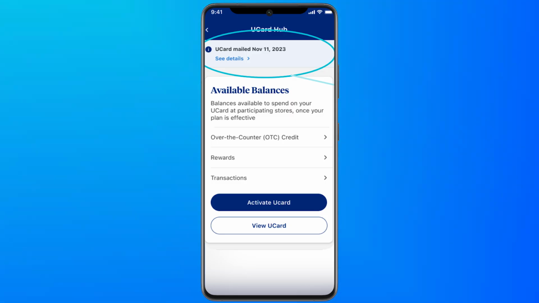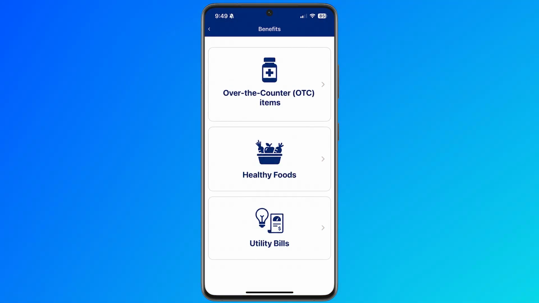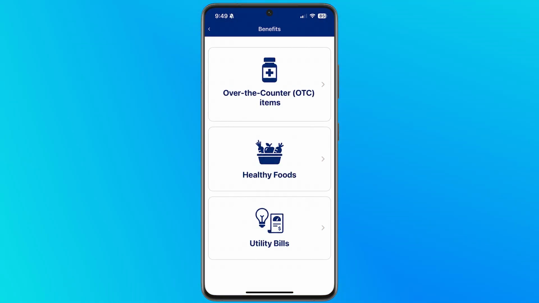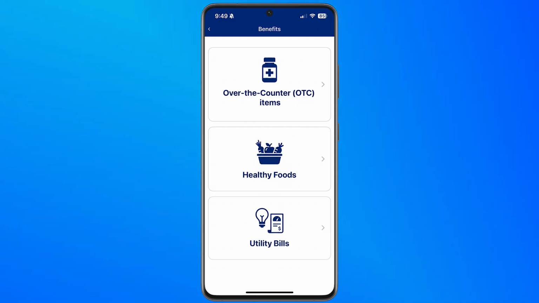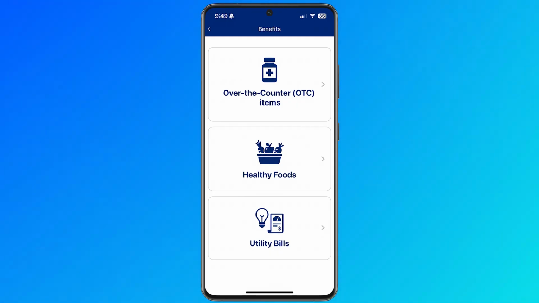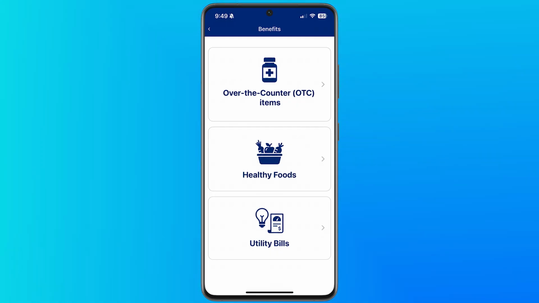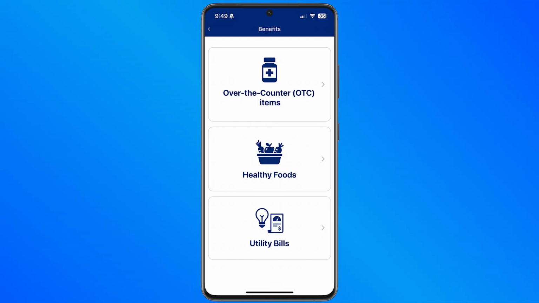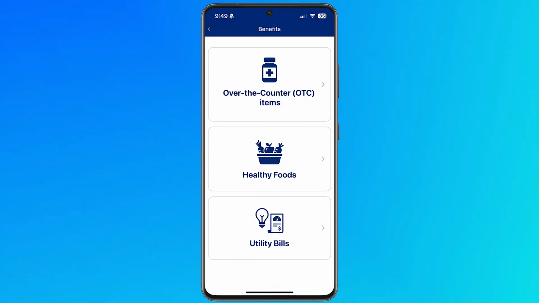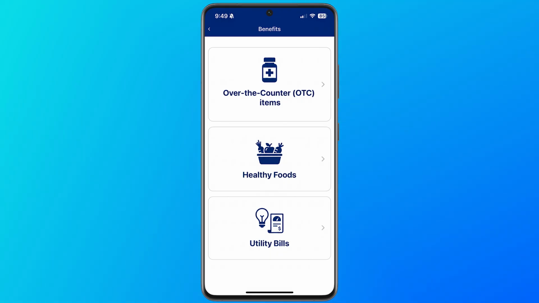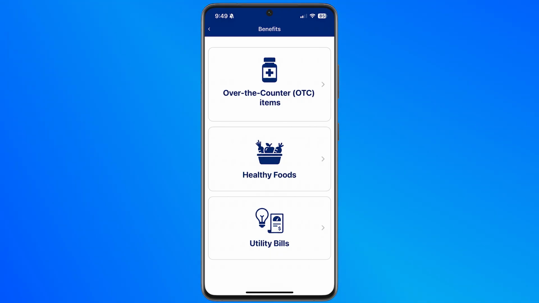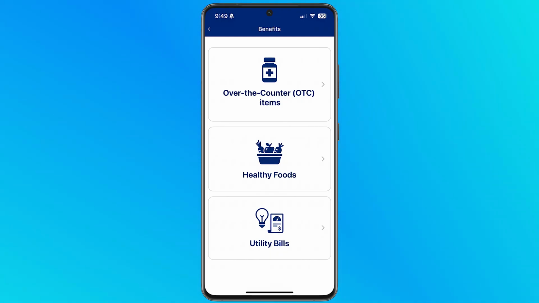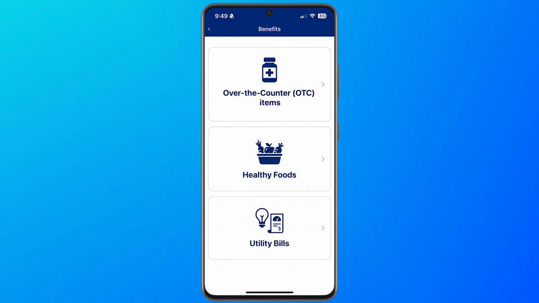Now let's talk about what your UCard can do. Depending on your specific United Healthcare plan, your card may include benefits for over-the-counter products, healthy foods, and even utility bills. You can use your card to buy approved over-the-counter items such as vitamins, cold medicine, toothpaste, and other health products. Some plans also allow you to purchase eligible groceries including fruits, vegetables, dairy products, and other healthy food items.